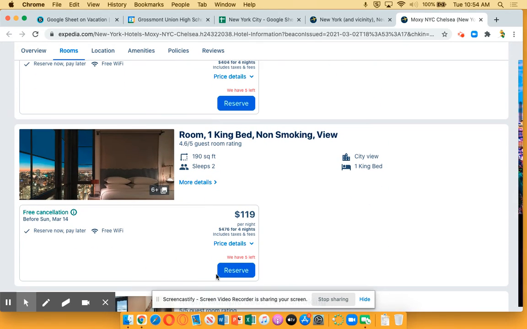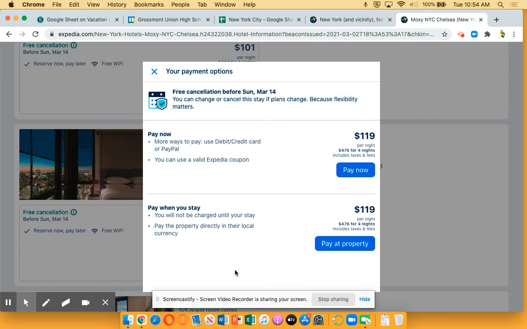So where'd that one go? This is the one I want. So I'm going to hit reserve on this. There's $476 for the 4 nights, which includes the taxes and fees, which is nice.